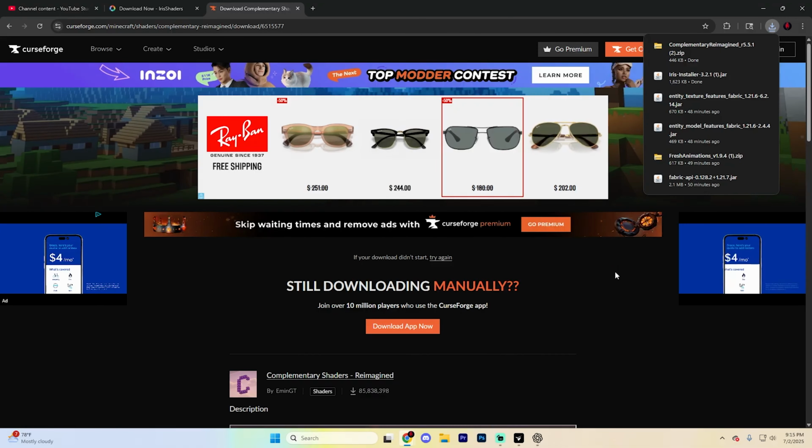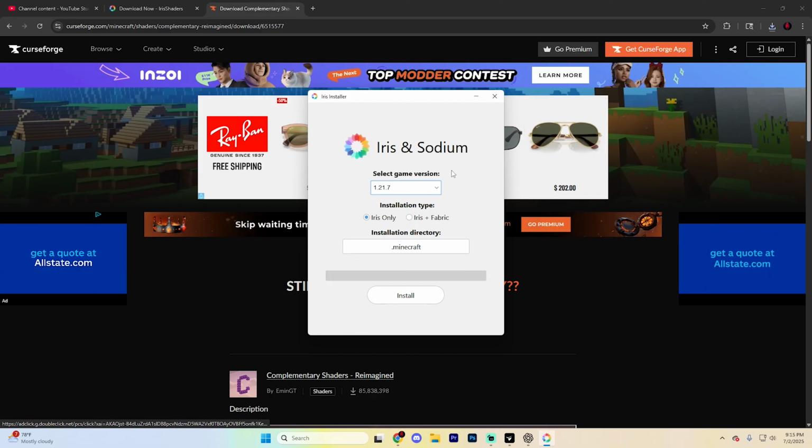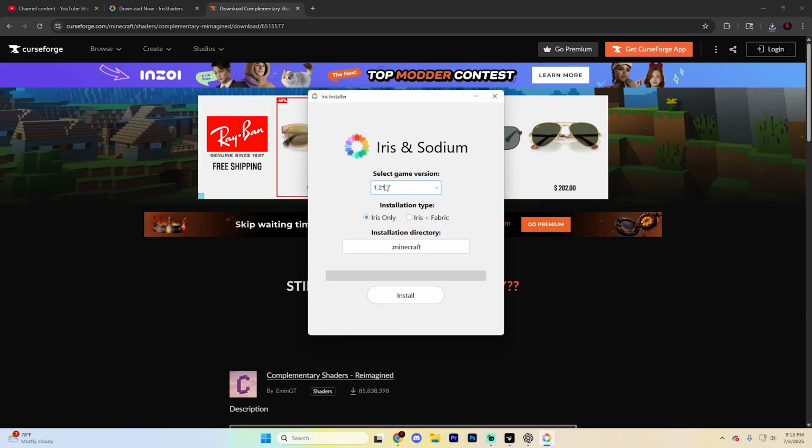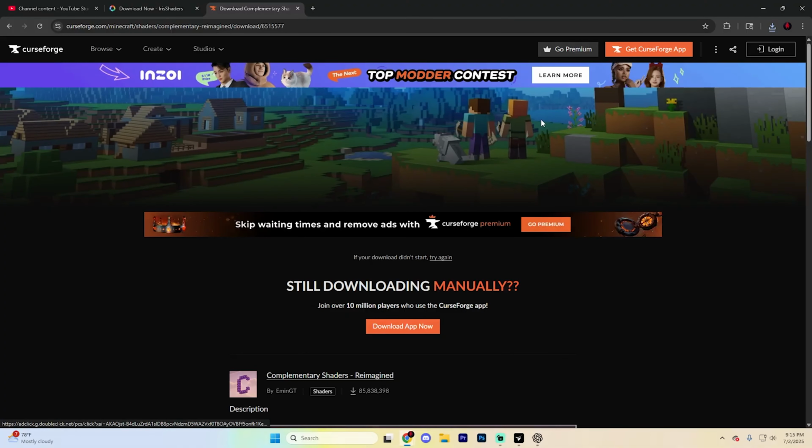Now we need to go ahead and install Iris. You can do this by double clicking on the Iris installer, and it should open up a page that looks something like this. Make sure you select the correct game version, which once again is 1.21.7, and hit install. It'll say completed when it's done. Now you can go ahead and actually close out of this section just like so.